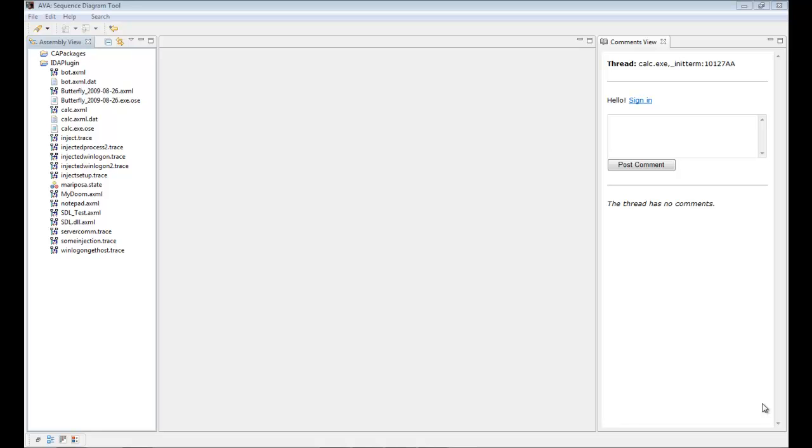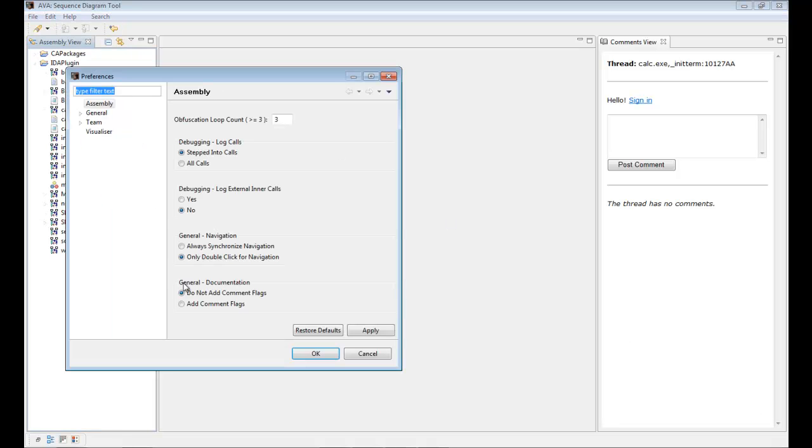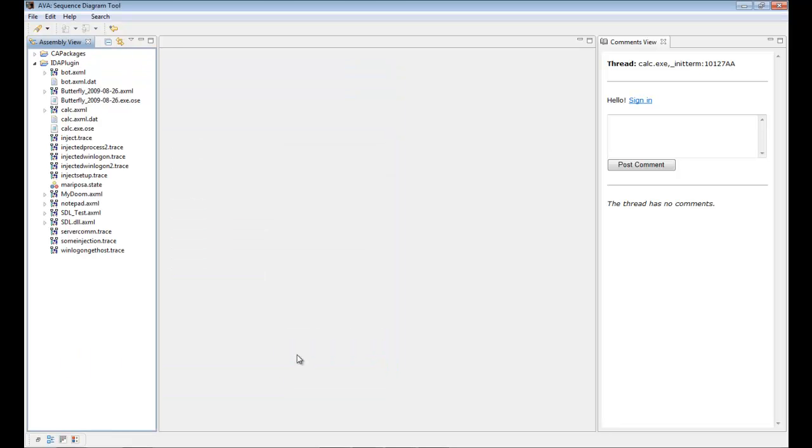Here we see the AVA workbench with the assembly view to the left that shows execution traces as well as static control flow information. To the right, we see the new comments view. We begin by setting the preference to retrieve comments in our diagrams. Now we will load a trace file to open it.